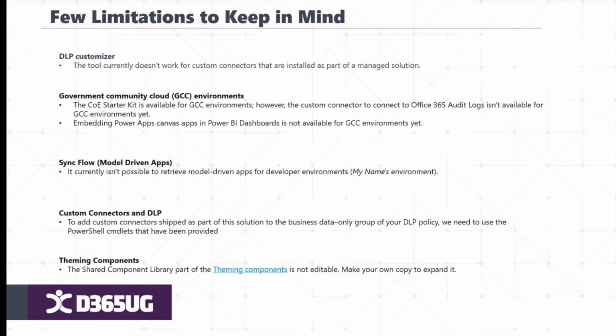And then finally, the custom connector shipped as part of the solution is in the business-only data group of DLP, because you need to use the PowerShell cmdlets to be able to configure them. You can't use the app to do the configuration for the custom connectors.